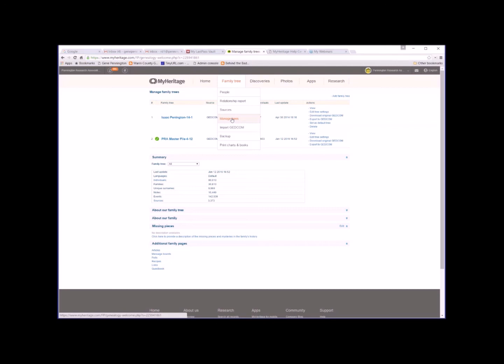Let me go to another screen here. Let's see. It is not there, no. Okay. What about below that where it says Import GEDCOM? I am not seeing that also.